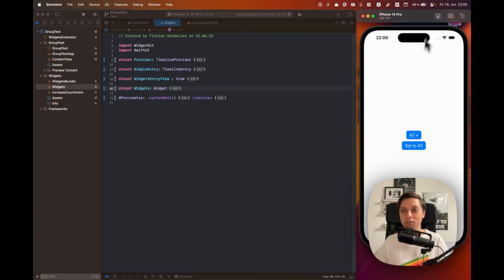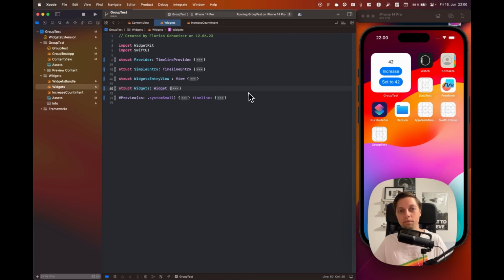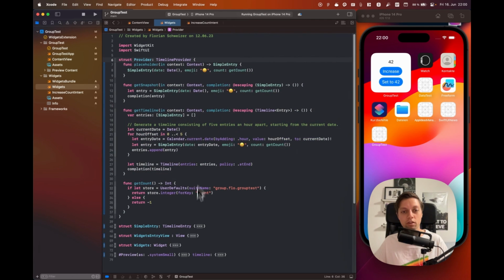And then also I totally forgot to show you the widget in action. So here it is right there on the home screen in the simulator, and you can see the increase button works. And the set to 42 button also works. So let's have a look at our timeline provider.